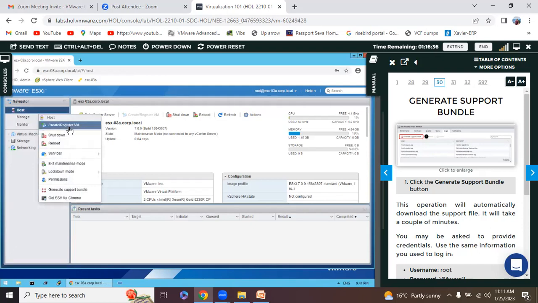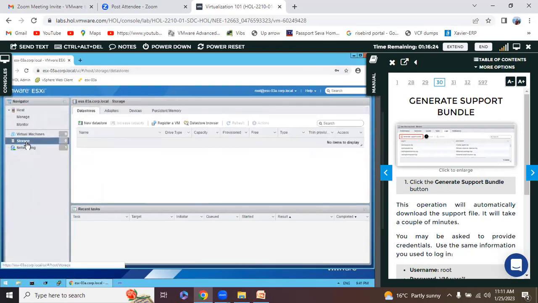So see all the settings, create a VM. Don't do shutdown or reboot, at least. Okay, the permissions tab, support bundle, getting SSH for Chrome, that's an option. What happens in networking? What storage is available for now on this host? So there is no additional storage available, right?